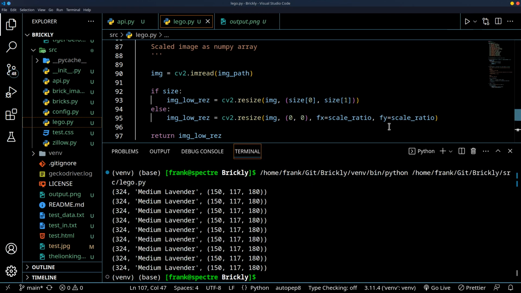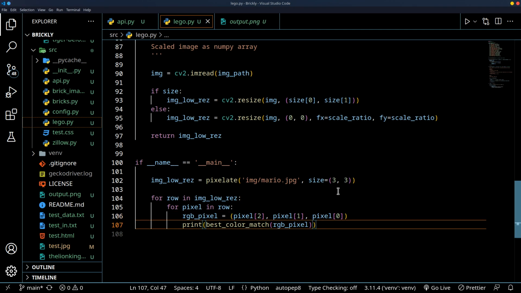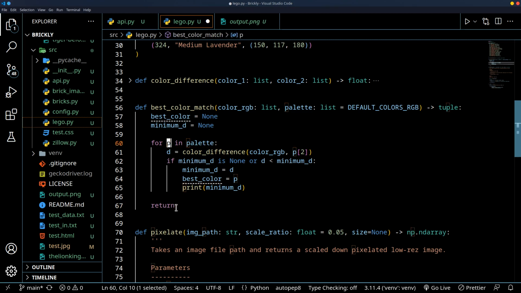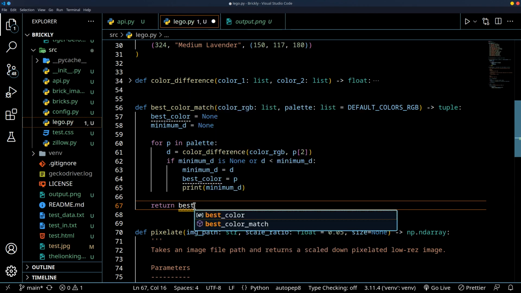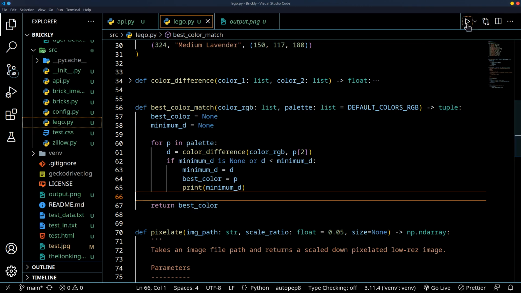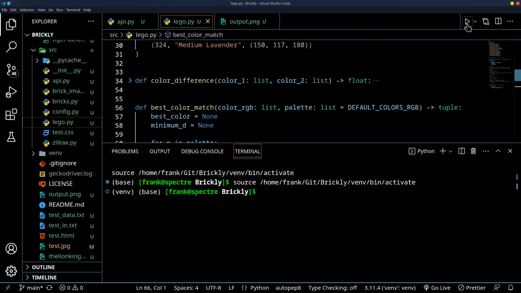That's good. And it looks like we still have a bug, so I don't know what it is. Let's try to diagnose it together. It looks like it's always finding medium lavender, so there must be a bug in the code. Let's take a look at it. Oh, sorry. So I realize what the problem is. The problem is we're returning P, which happens to be the last P in the list. We should be returning our best color. So that's our error. So let's run this again.